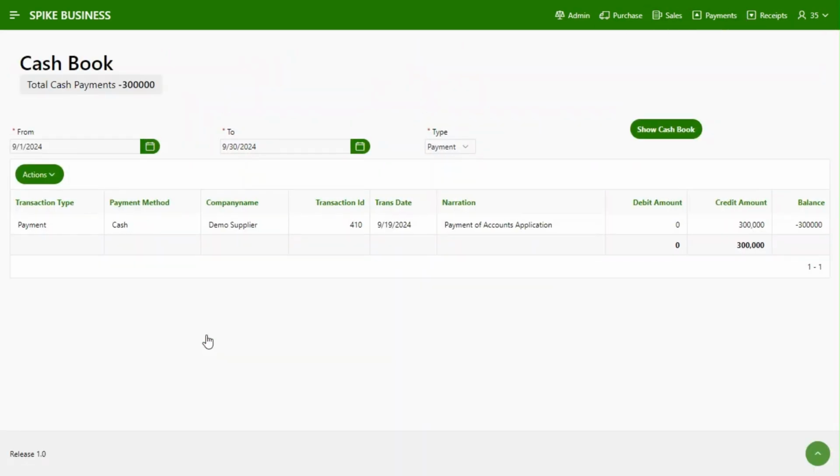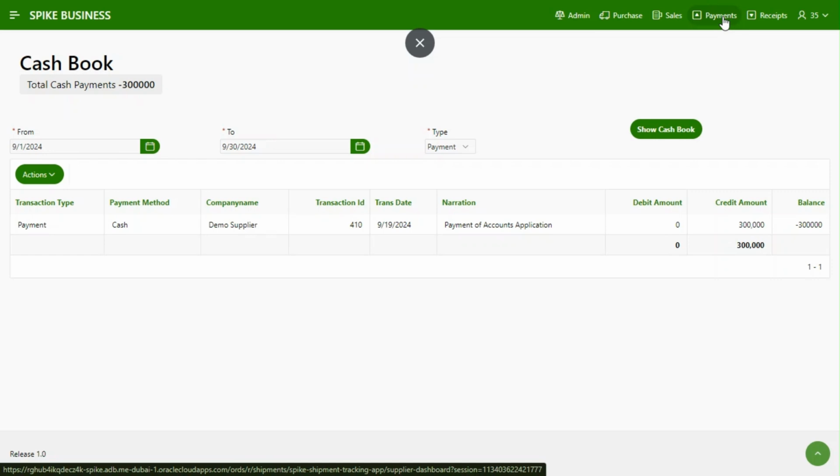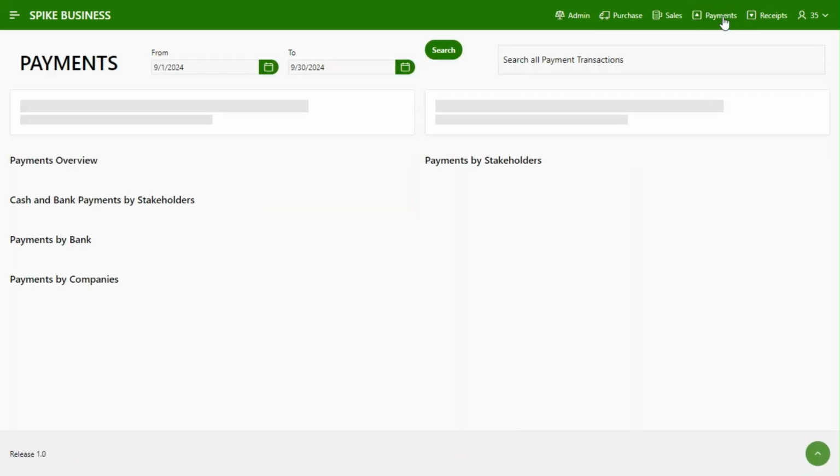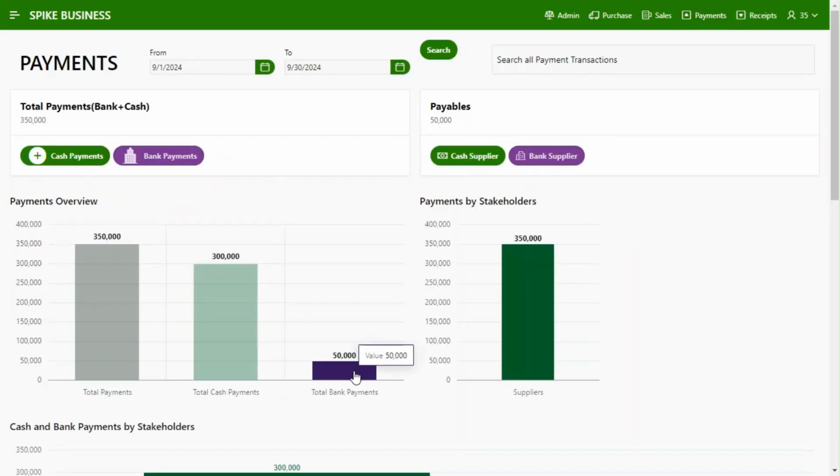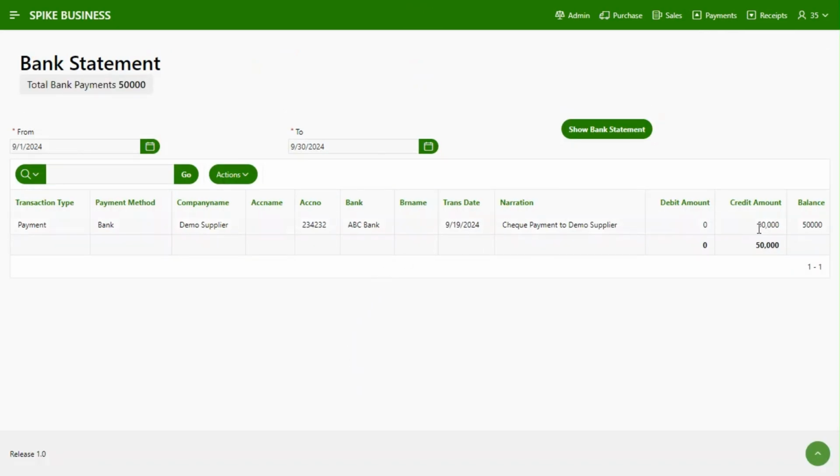Next, we have a cash payment bar. When we click on cash payment bar, it will take us to the cash book of that particular date range and showing cash payments. Then we have a bank payments bar, which will take us to the bank statement of the same date range mentioned in the dashboard.